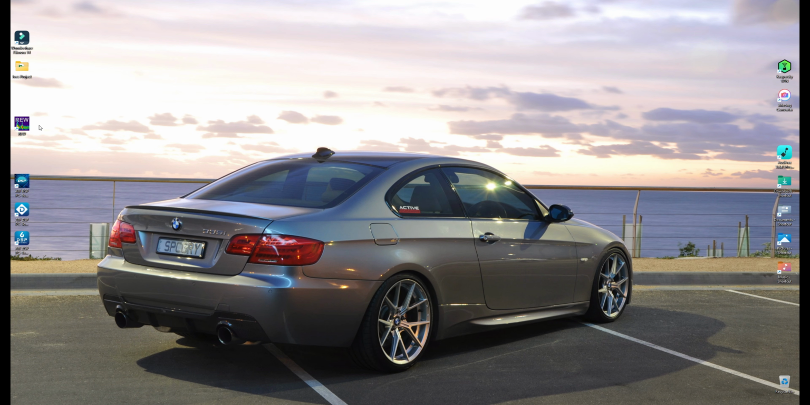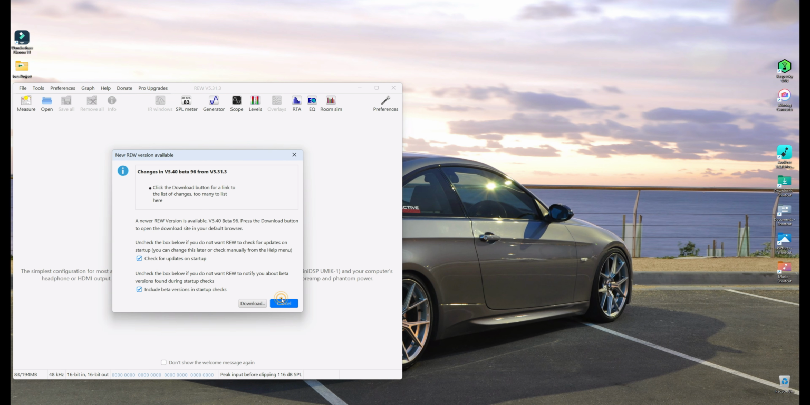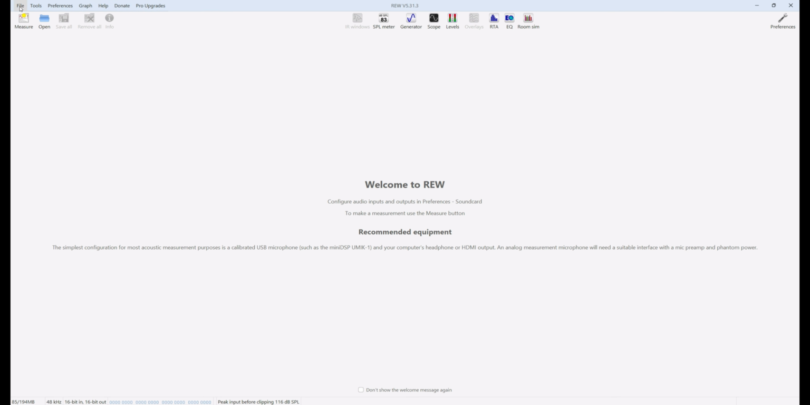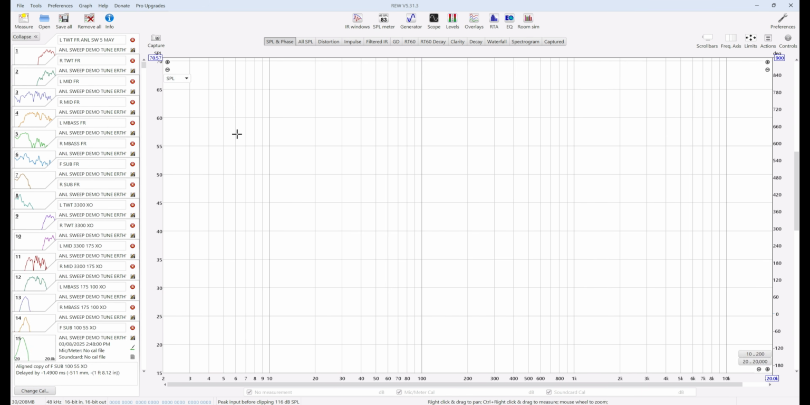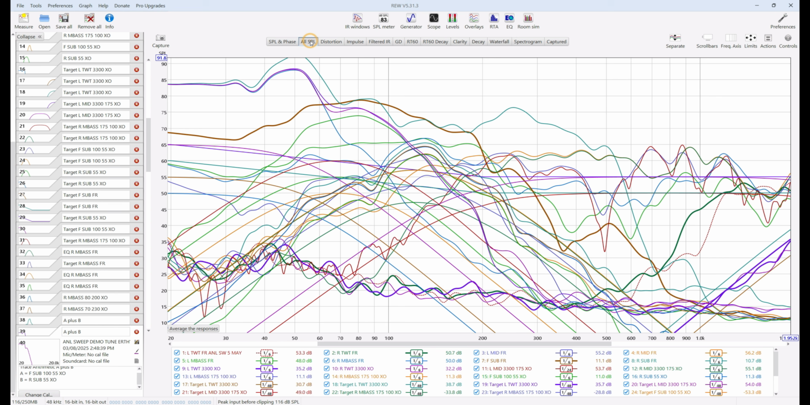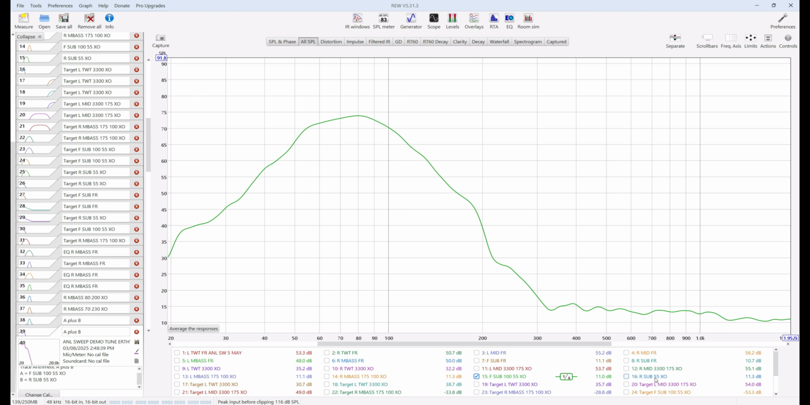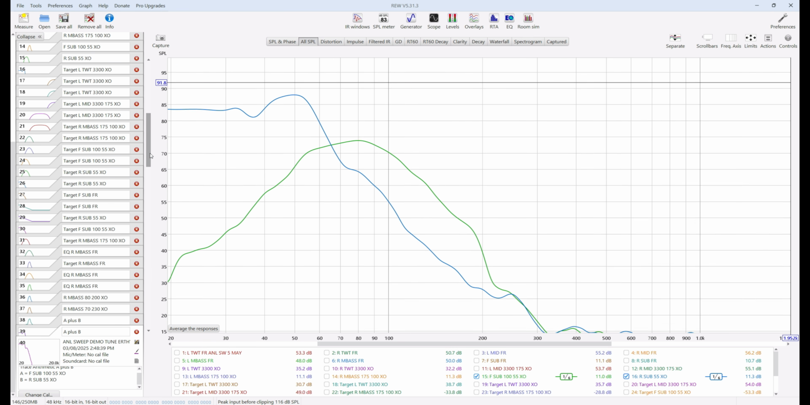Alright, let's open up REW and get rid of that, and let's open up our measurements. We'll click on all SPL, get rid of everything by right clicking and clearing all the selections, and we want the front sub, which is measurement 15, and the rear sub, which is measurement 16. So here we go.